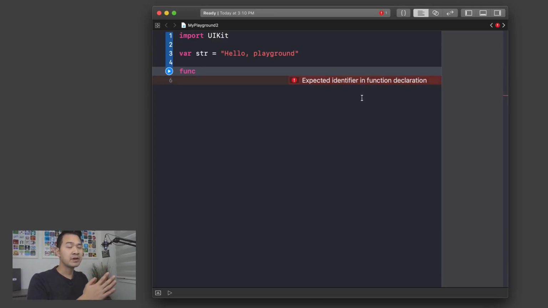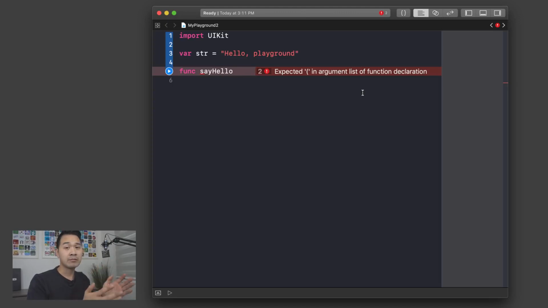The next part of the function is the name of the function. Now this is important because whenever we want to run the code that is inside this function, we're going to call it by this name that we're going to give it right now. So I'm going to call this function say hello. Now the next part of the function is a pair of rounded brackets. So find that on your keyboard.